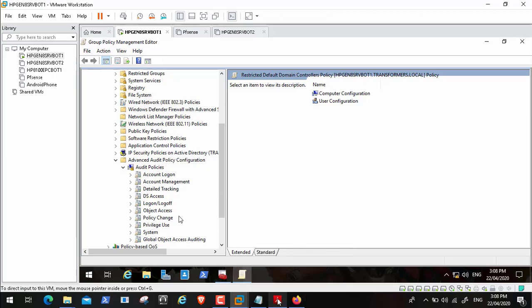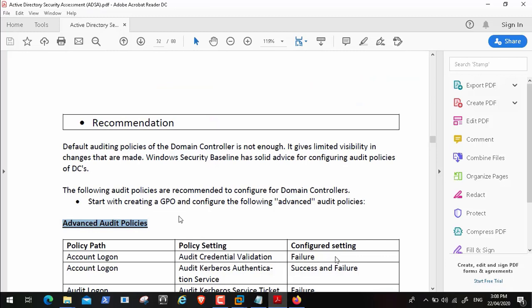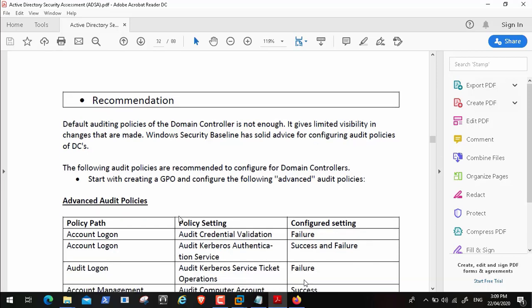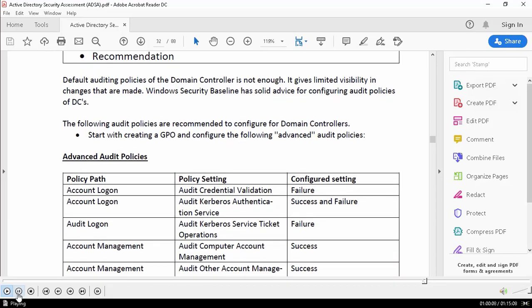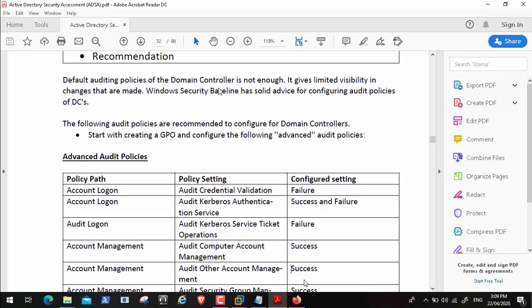Okay, these are some audit policies to be done on the domain controller. He's saying that the default auditing policies of the domain controller are not enough, so he's recommending some more audit policies to be done.